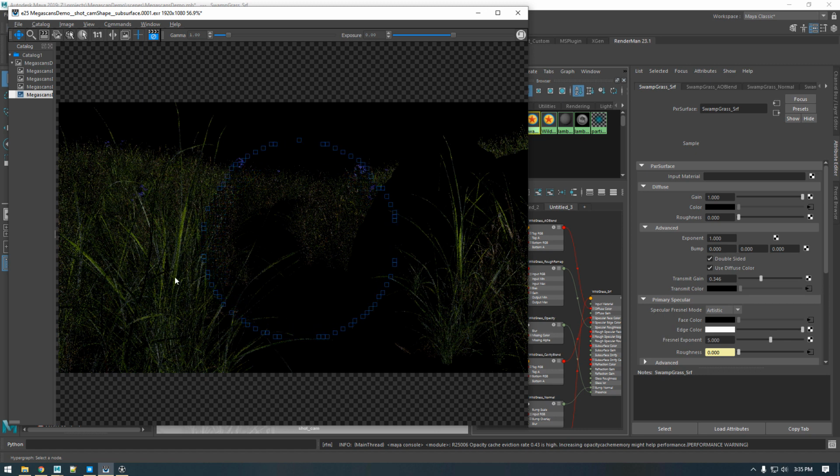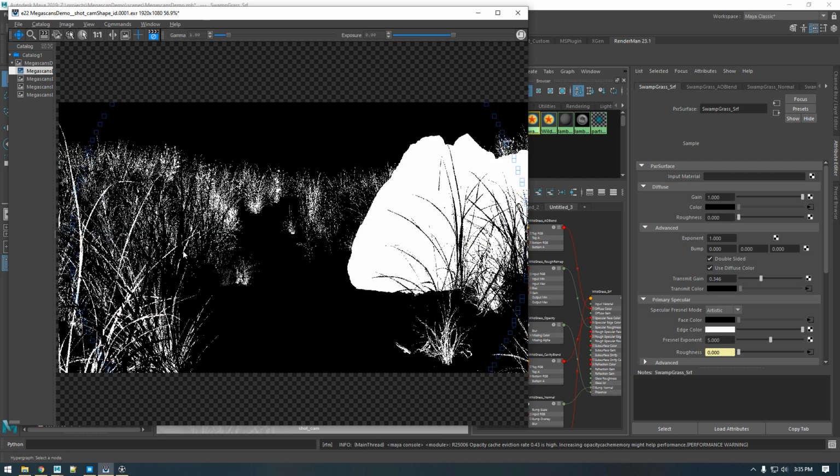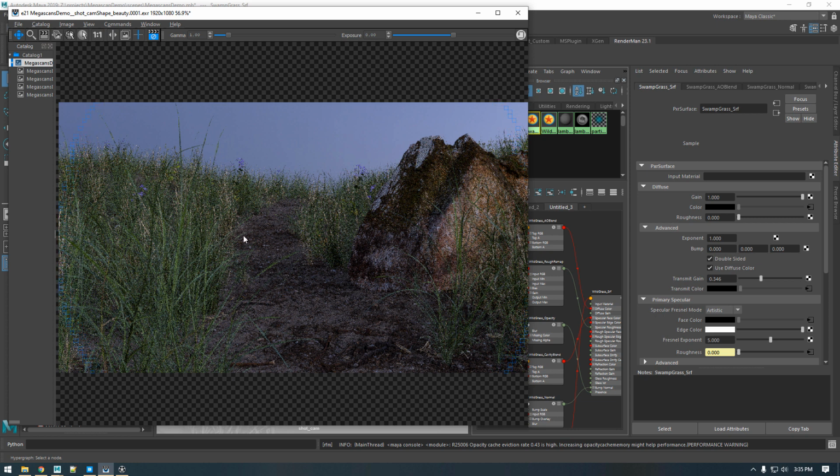So now we can see as it updates the difference. We can tell these fluorescent blades here. This is the subsurface AOV. It brings it down, I think, to a more realistic level. Perfect. Okay, so this is looking good.